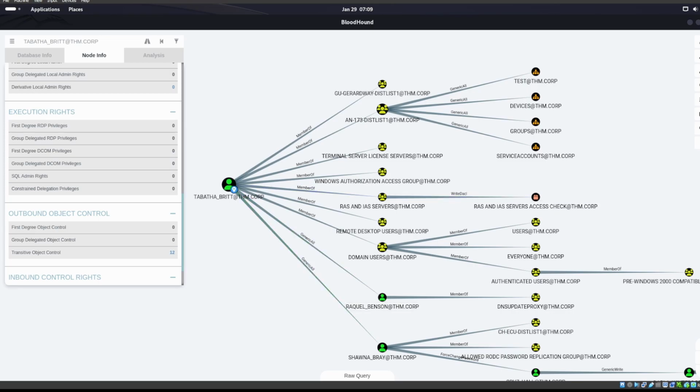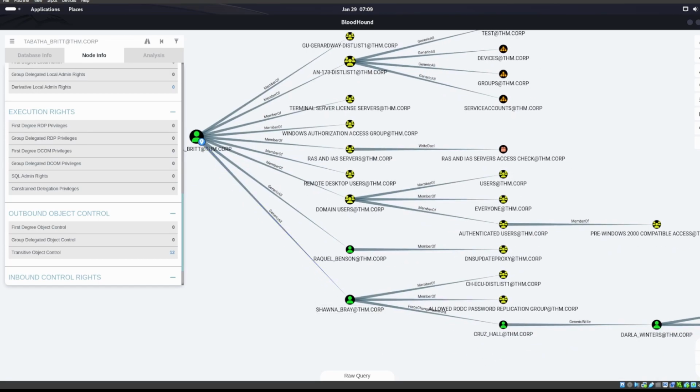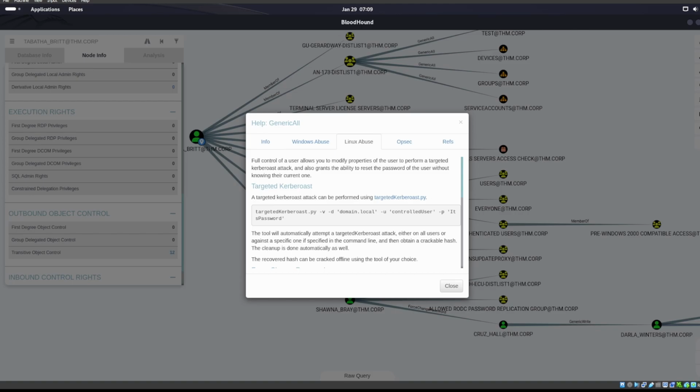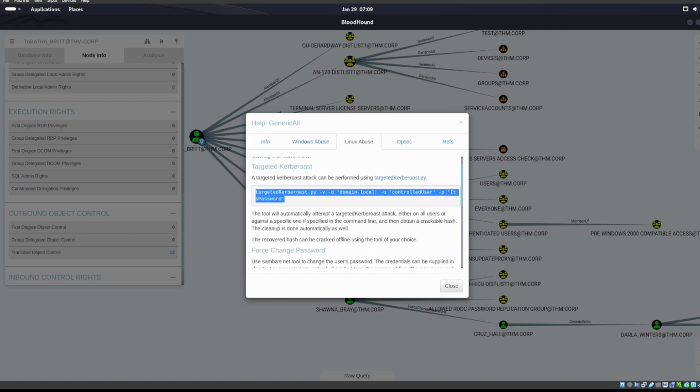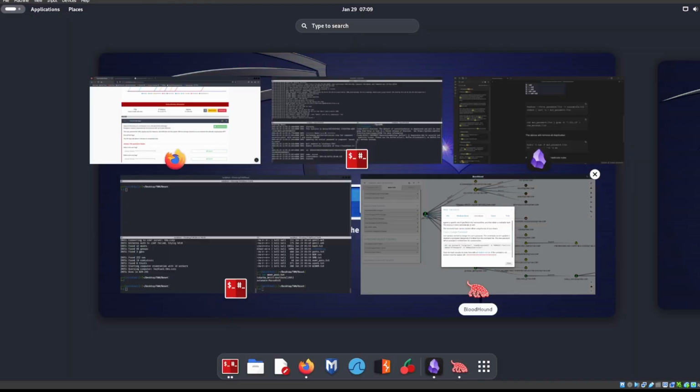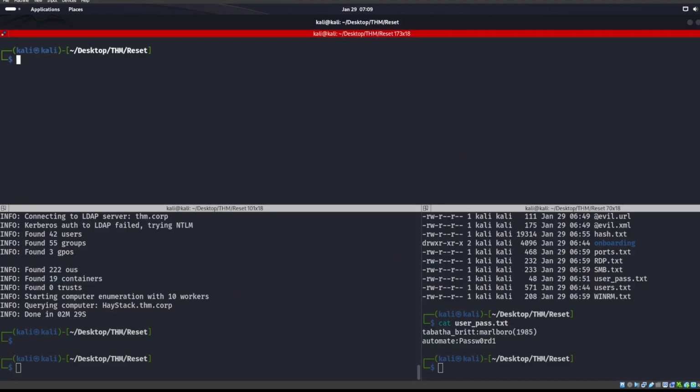So let's go ahead and mess with the GenericAlls first. Those are going to be the easiest ones. I'm thinking Shauna Bray, just because she has the most stuff going on with her. So we can mess with her first, and we'll see what to do from there. If we have GenericAll, we should just be able to net rpc it with a changed password. We could try targeted Kerberoasting, or we could try to do a force change password. We'll try the targeted Kerberoast first.